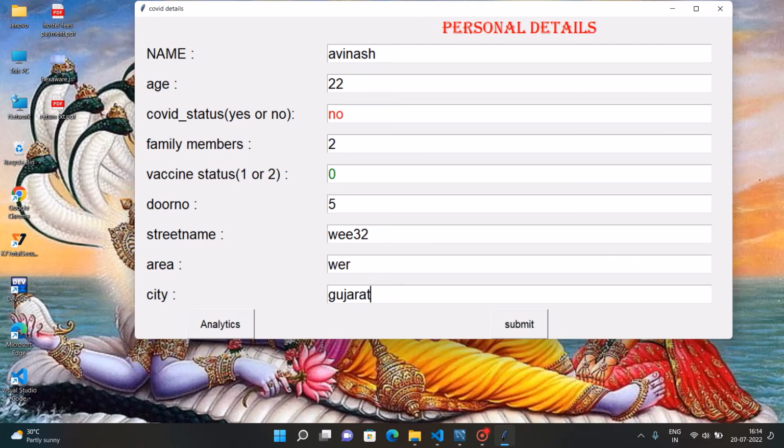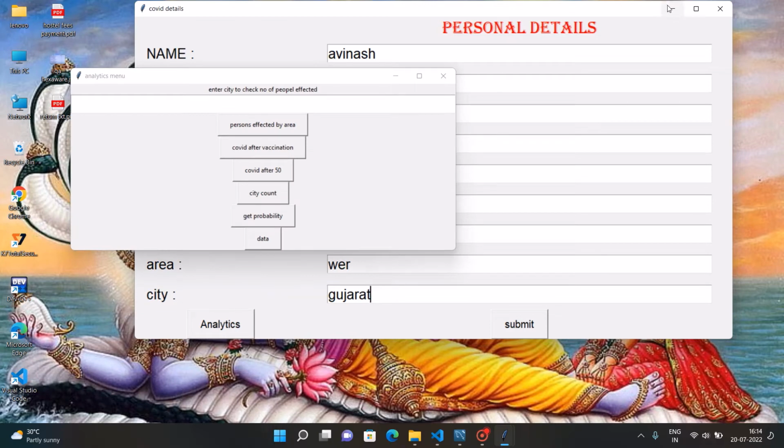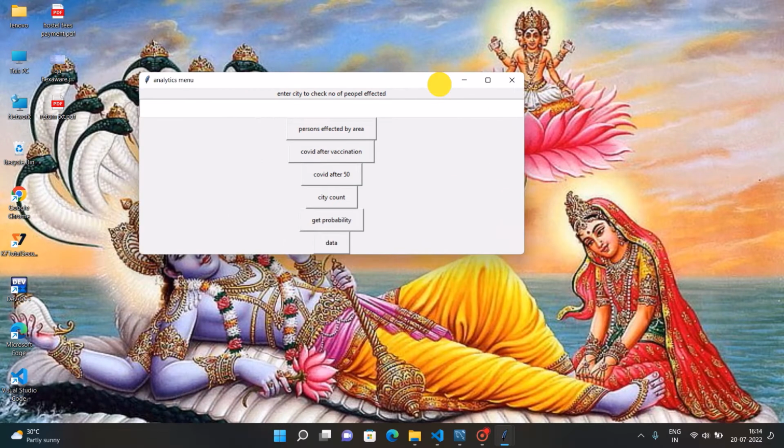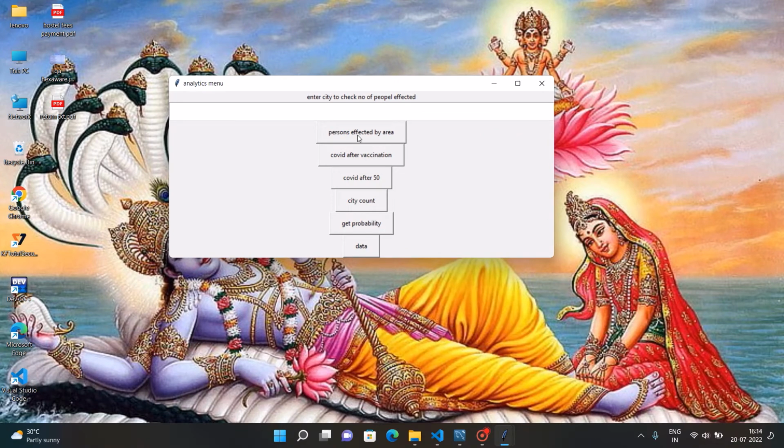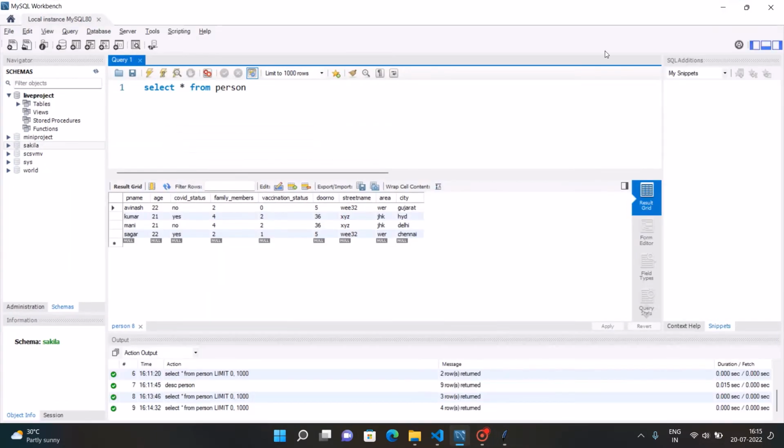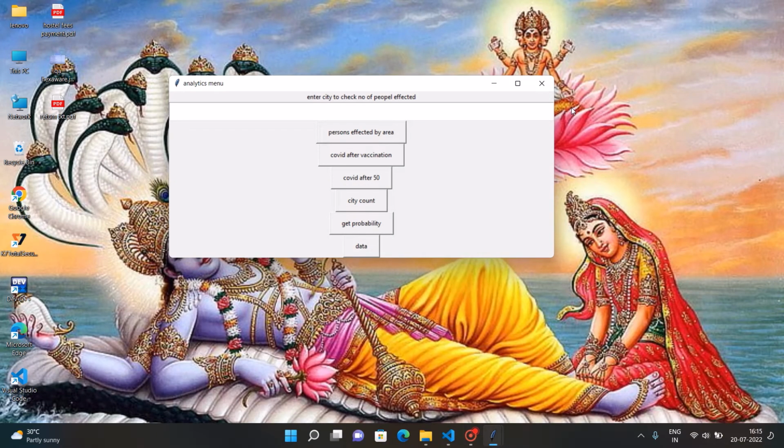So we can enter a number of persons from this page itself continuously. There is another button called the analytics tab. After clicking this analytics tab, a page opens like this. What is this page? It gives some analysis without going much into MySQL. Let us close this MySQL. So without going to MySQL, we can see what data is in the database, like what persons are affected in an area. First I will give the area we have to check. I will give Chennai.